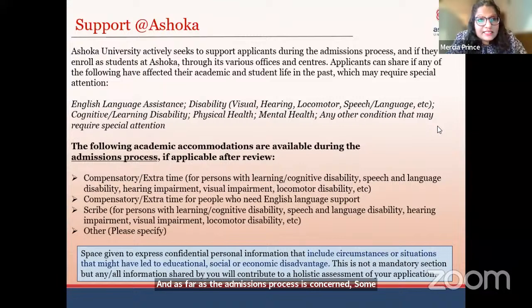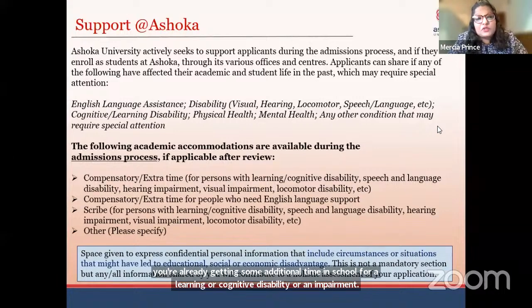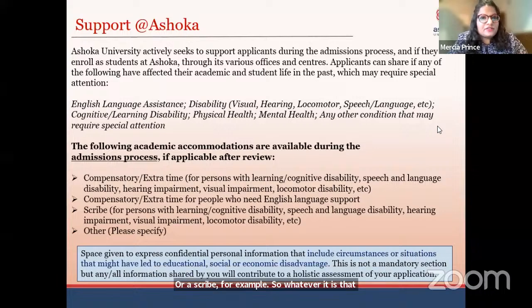Maybe you're already getting some additional time in school for a learning or cognitive disability or an impairment or a scribe, for example. So whatever it is that you need, please fill it so that we can actually assist you. We do offer some of this support during the admissions process, especially during the assessments. So please take this part seriously.